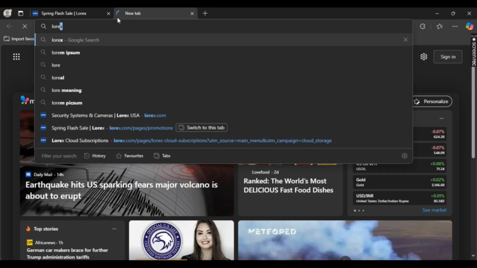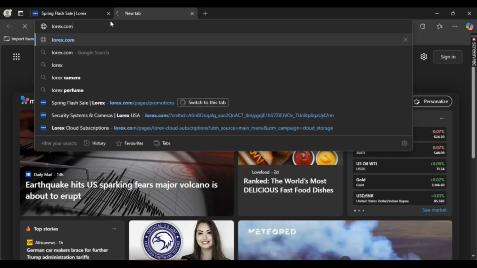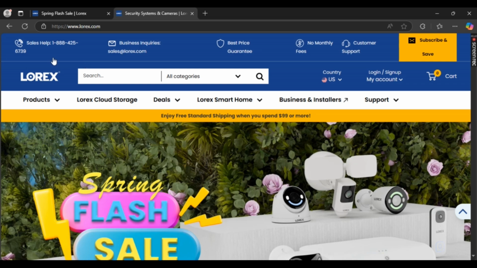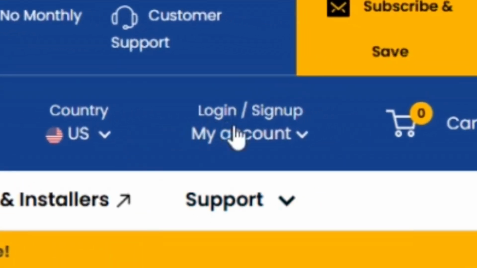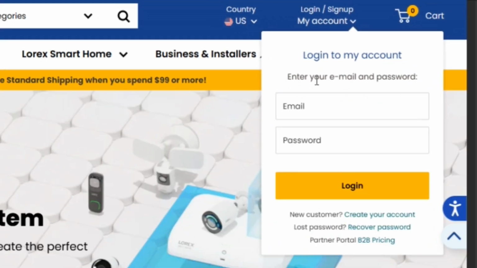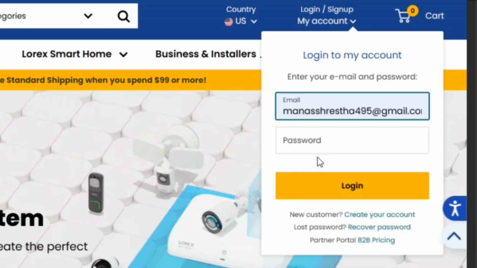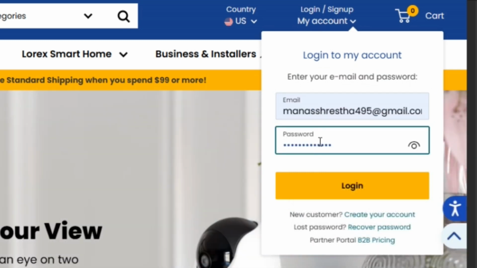Now simply open your favorite browser and then type in lorex.com. In here you can see the official Lorex website pops up. Now to log into your account, on the right side right here you can see login or sign up. Simply click on my account and then just type in your login credentials. Once you've done it, just simply press on this yellow login icon right here.